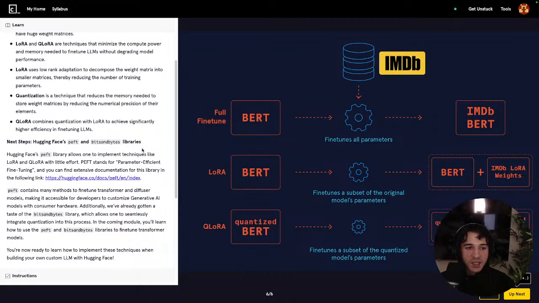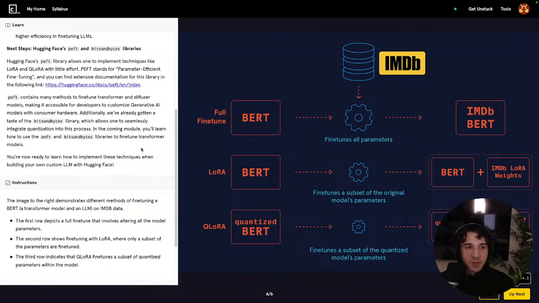Next steps, Hugging Face's PEFT and Bits and Bytes libraries. Hugging Face's PEFT library allows one to implement techniques like LoRA and QLoRA with little effort. PEFT stands for Parameter Efficient Fine-Tuning, and you can find extensive documentation for this library in the following link. PEFT contains many methods to fine-tune transformer and diffuser models, making it accessible for developers to customize generative AI models with consumer hardware. Additionally, we've already gotten a taste of the Bits and Bytes library, which allows one to seamlessly integrate quantization into this process. In the coming module, you'll learn how to use PEFT and Bits and Bytes libraries to fine-tune transformer models. You're now ready to learn how to implement these techniques when building your own custom LLM with Hugging Face.